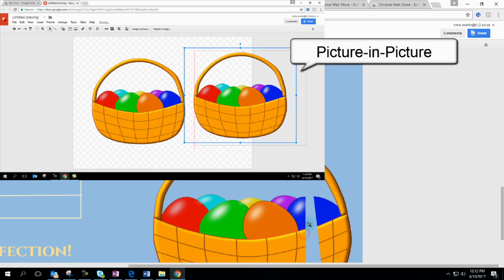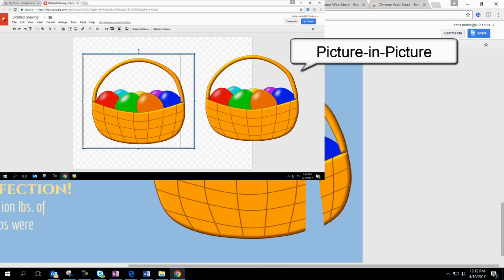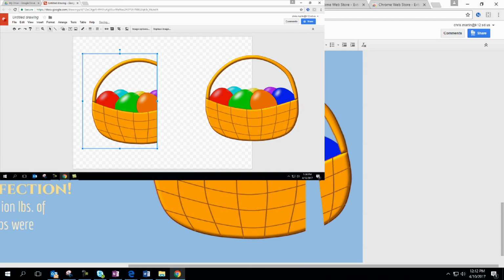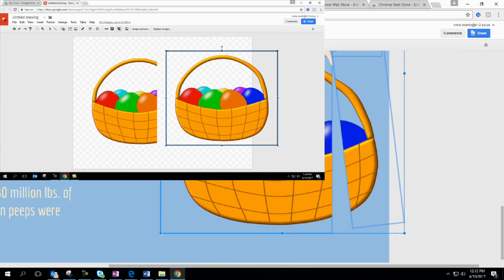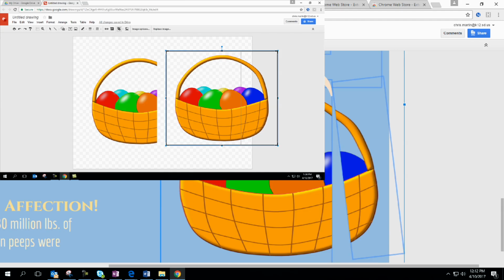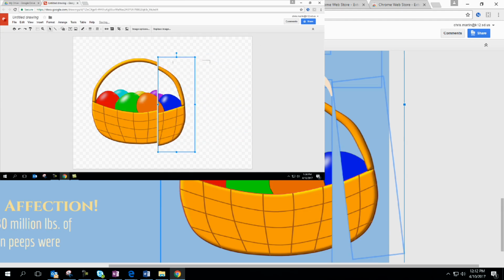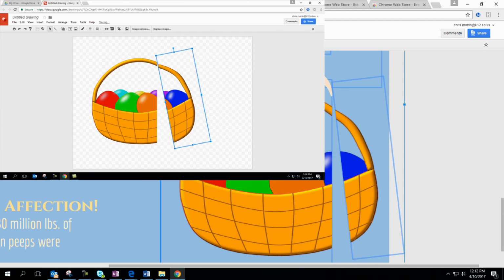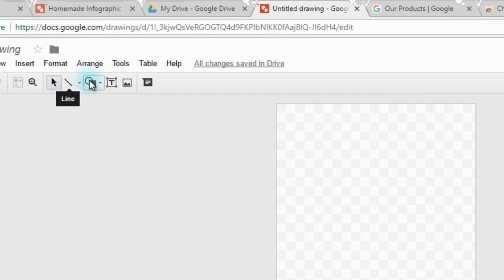So let's take a look at how did I get a split basket? Well, I actually just used two of the same image, and I grouped this together, but I basically made two images and then I just cropped one on one side and cropped one on the other, and then I put them together and it makes it look like I spliced it right down the middle. So let's go into a blank Google drawing and let's show you how I can group things together.